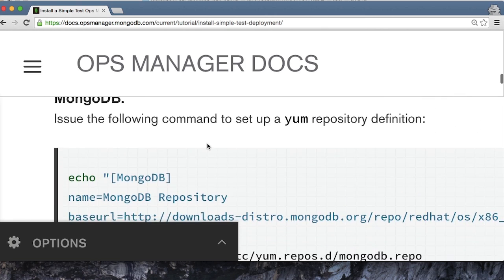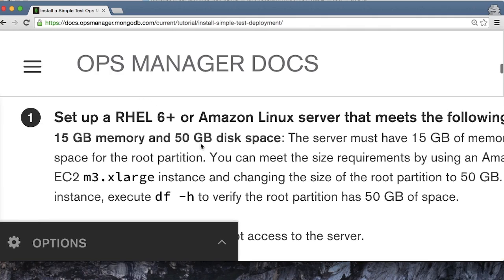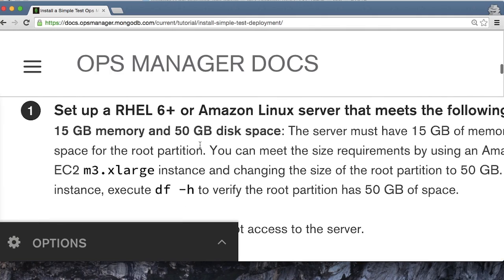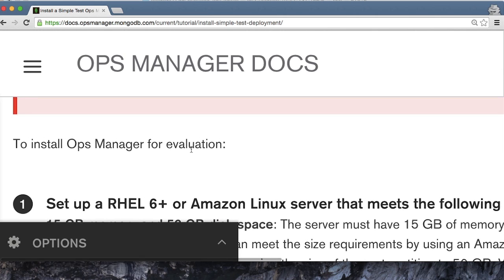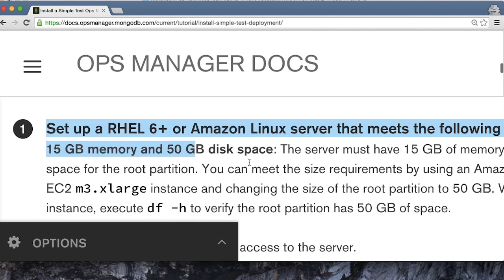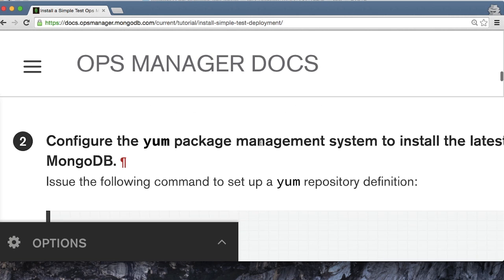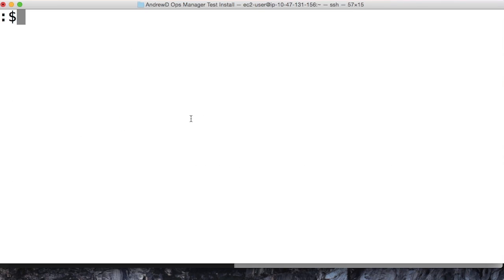Now the first prerequisite is that we provision a server in your data center or possibly even in a local virtual machine. In my case, I'm going to do this on Amazon EC2, and that server needs to have 15 gigs of memory and 50 gigs of disk space. This is not appropriate for production, but for the quick test, it'll be just fine. I've just SSH'd into the machine that I'm going to perform the installation on.